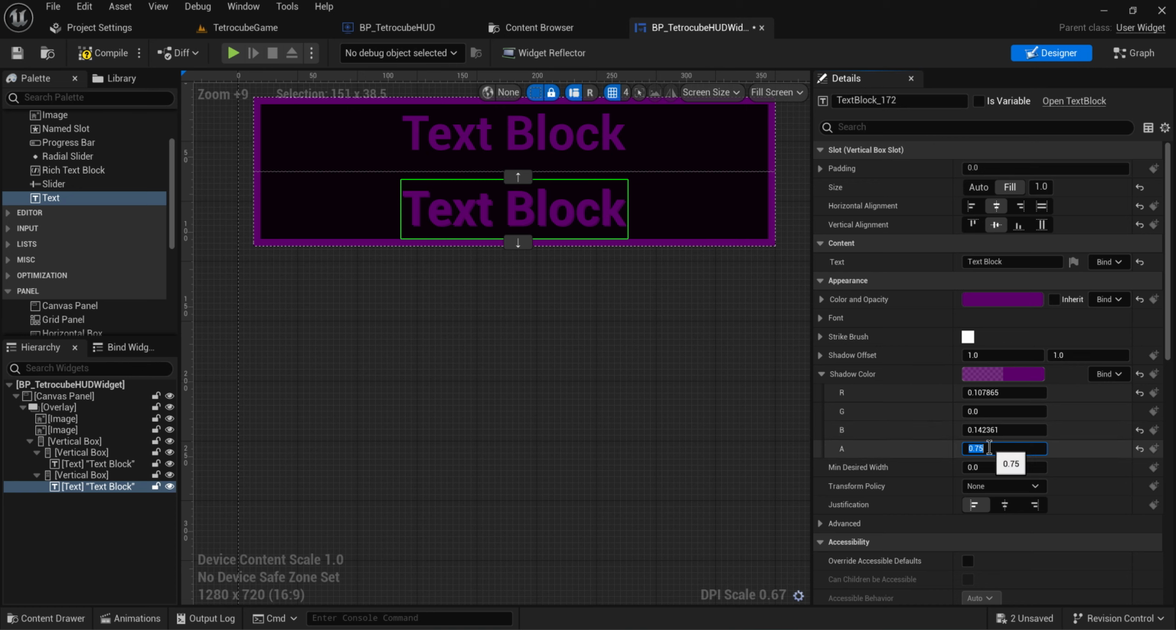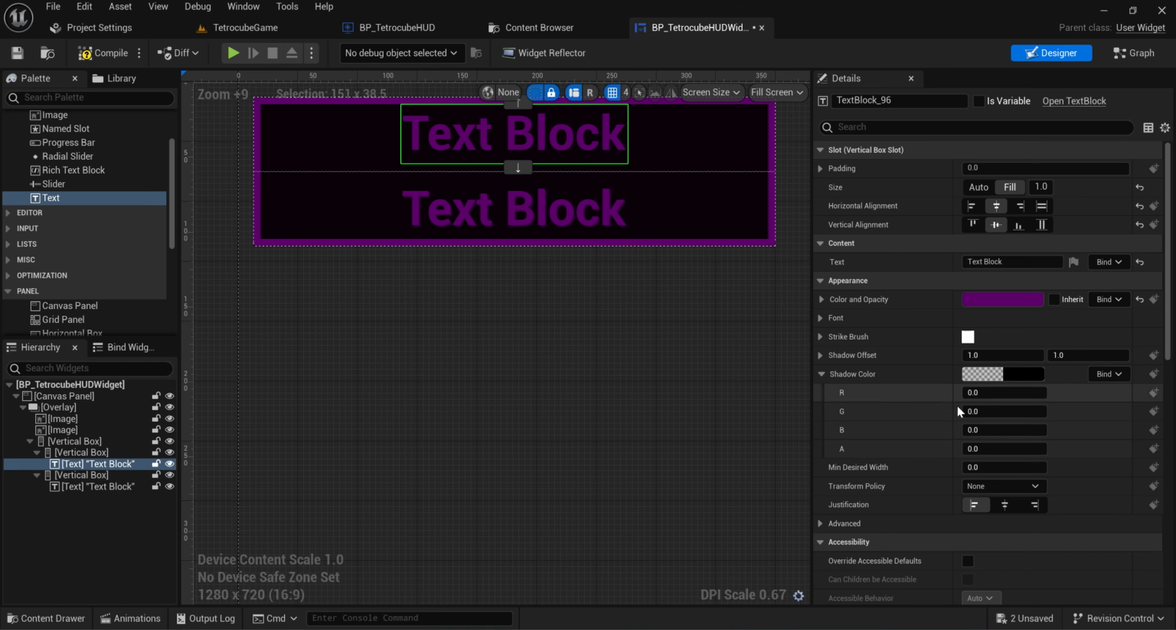That's not enough of a contrast. Let's try 0.25. You can't see it at all. 0.5. Yeah, I think that works. All right, so we'll copy that. Paste it over here. See how it looks in game. Might want to adjust that later.